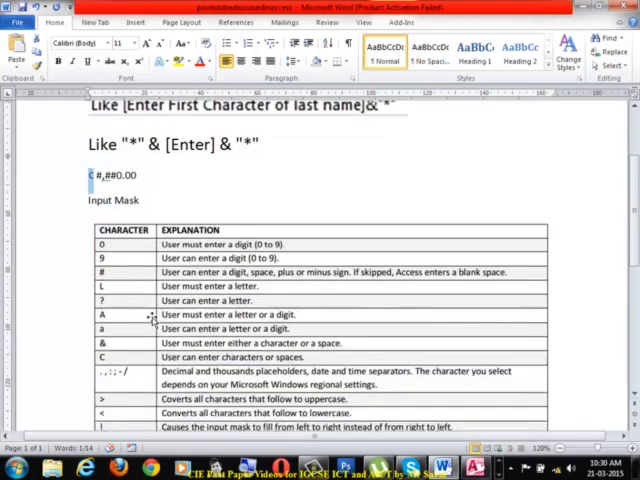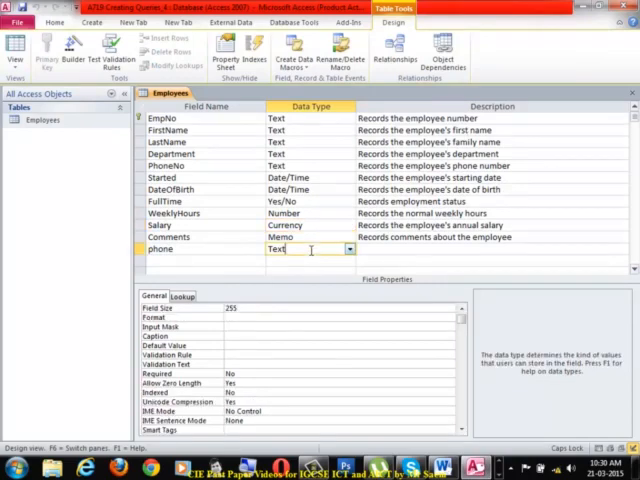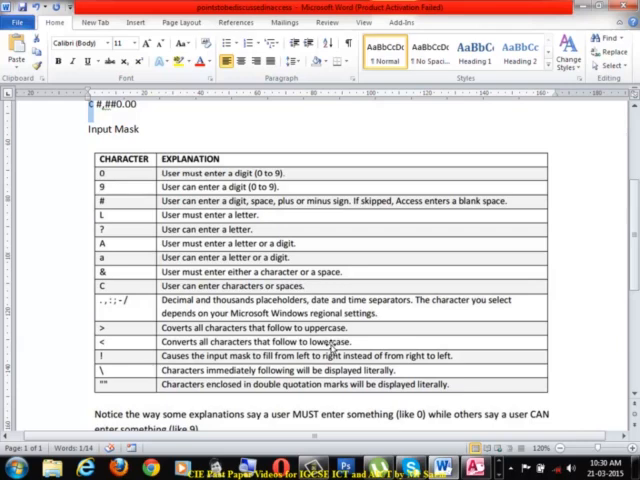Okay, input masks, this is something I wanted to discuss with you. The different kinds of input masks. For example, I have phone number over here. After we've done this, I will just do two or three with you. I would like you to do all these right now, today. For example, 0 is for any numbers, you are well aware of that. 9 is where the user can enter a digit 0 to 9. Hash is used for a digit or space. L is for a letter, where the user can enter a letter.